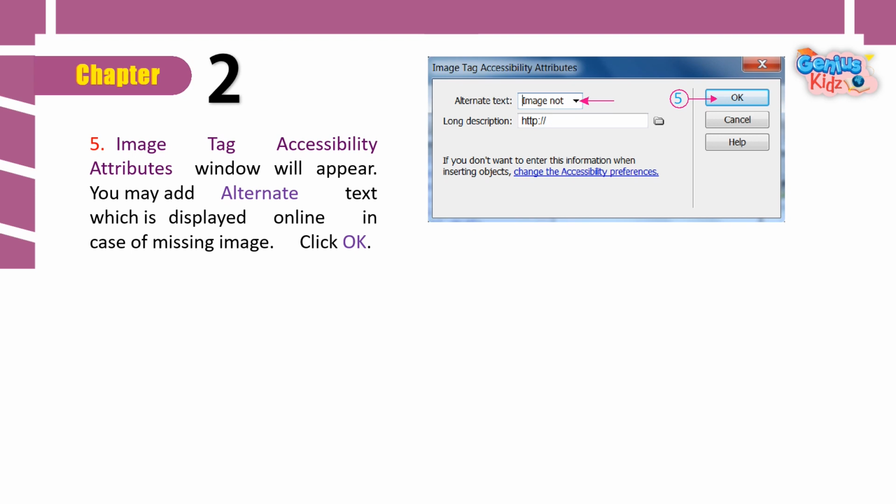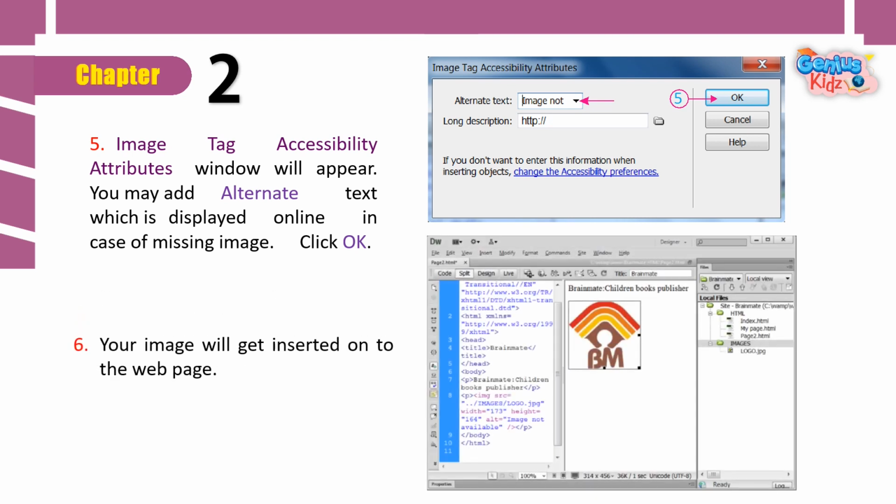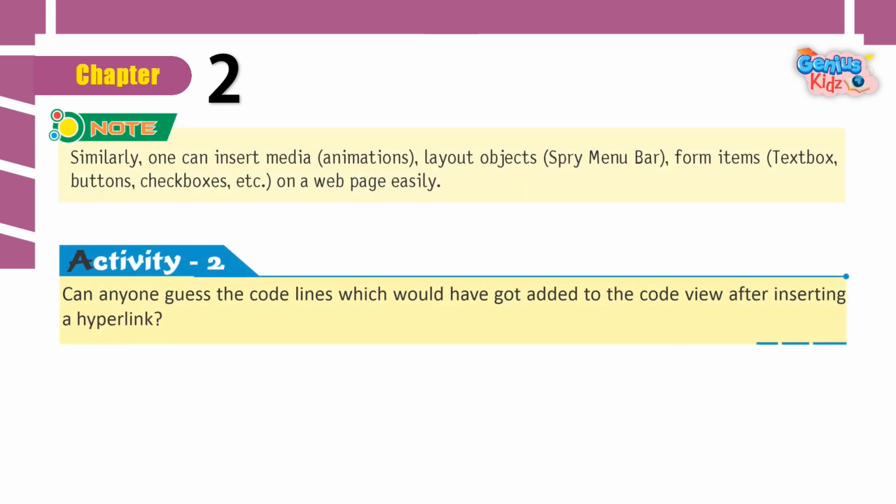5. Image Tag Accessibility Attributes window will appear. You may add alternate text which is displayed online in case of a missing image. Click OK. 6. Your image will get inserted onto the web page. Note: similarly, one can insert media, animations, layout objects, spry menu bar, form items, text box, buttons, checkboxes, etc. on a web page easily.